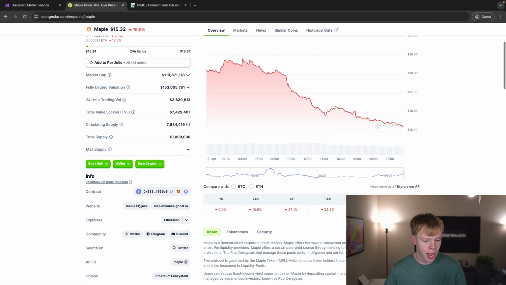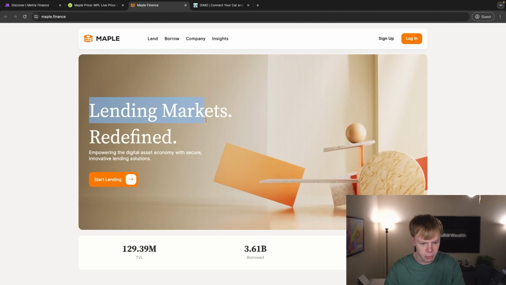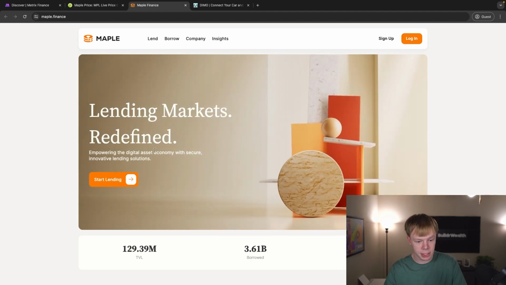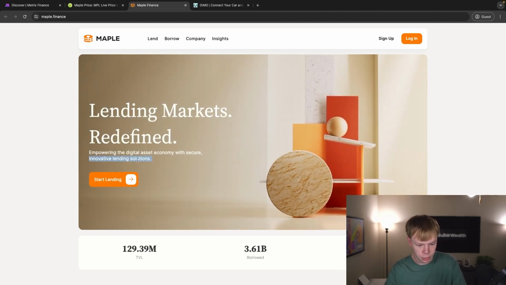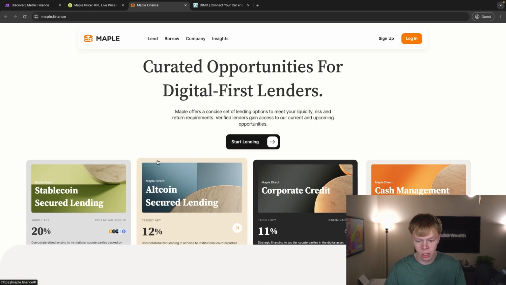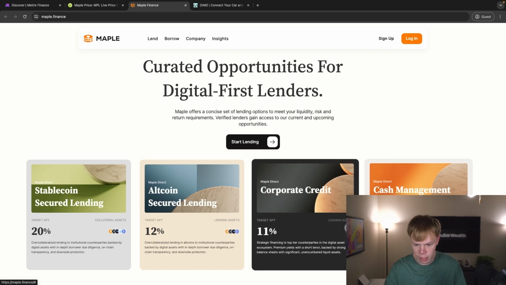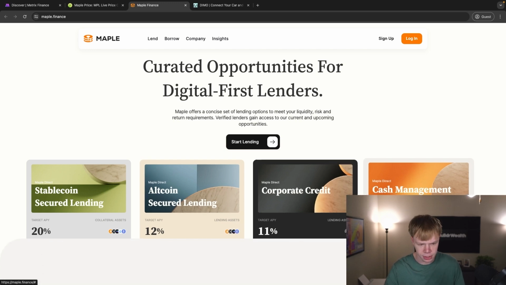This is Maple. I could pull up the website for Maple Finance and just see what this is. So: lending markets redefined, empowering the digital asset economy with secure, innovative lending solutions. Honestly, off the bat, this sounds like a real world asset protocol. And as I can already see, there's altcoin secured lending, corporate credit, cash management. There are some other features as well.